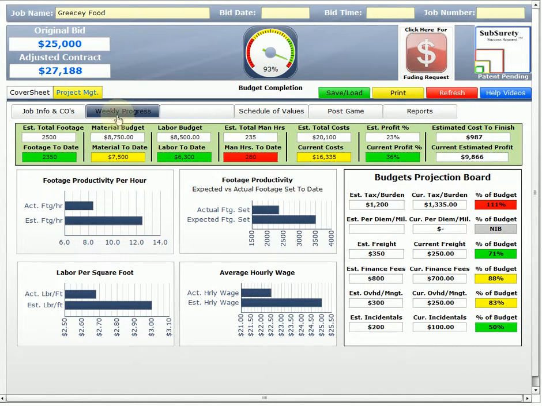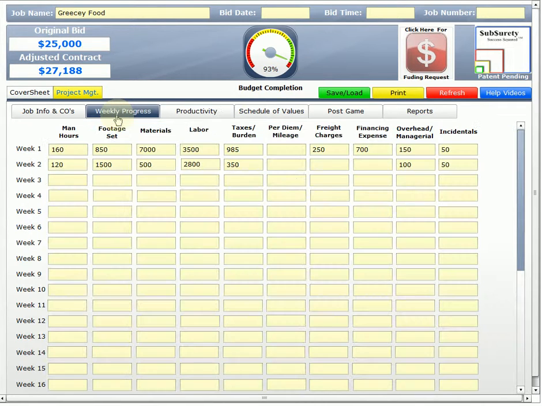So we can go back in and put in our last week's numbers. Let's say that it only took a guy 20 hours to finish up. We had what I think was 150 square feet left to set. We had $50 in materials. Let's say that we sent a guy, 300, he was 15 bucks an hour. Taxes were at 75. We had no freight, no financing. We'll say 50 bucks in overhead and $50 in incidentals.